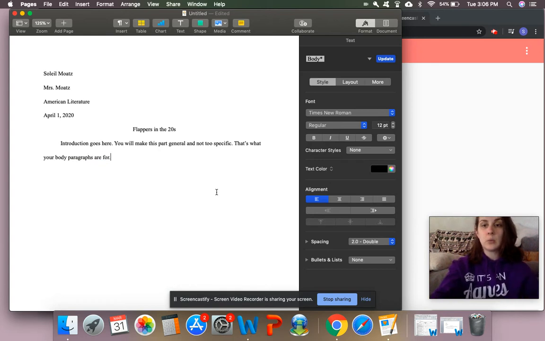I'm going to hit enter one more time again to show you the spacing. Hit tab to indent a 1/2 inch again. So you're pretending like that's the end of your introduction paragraph. And then that's where your first body paragraph starts.